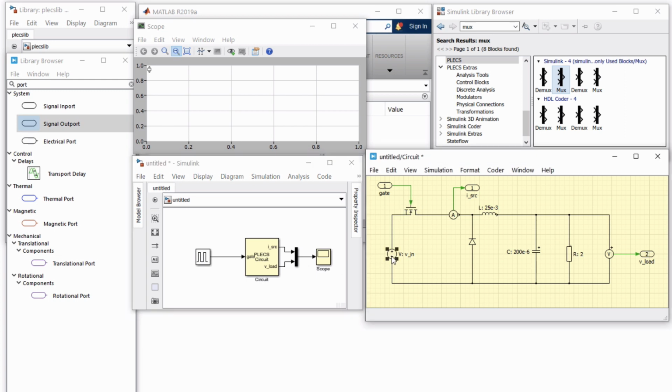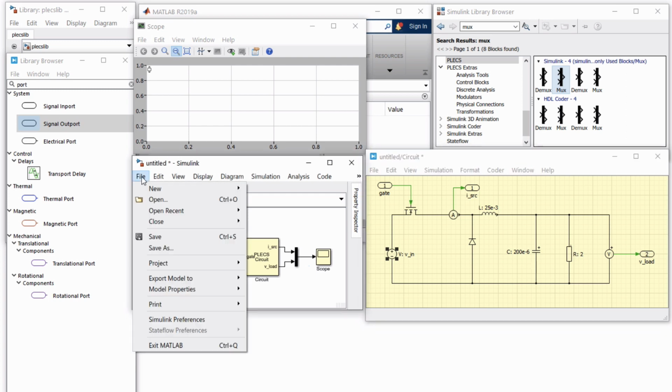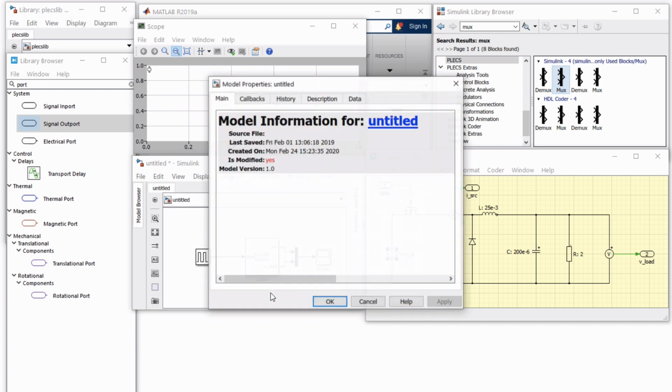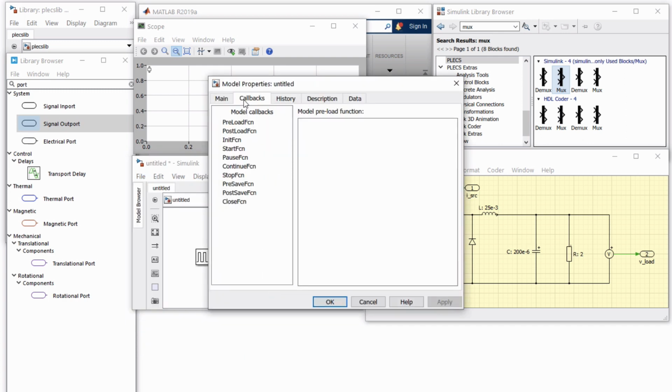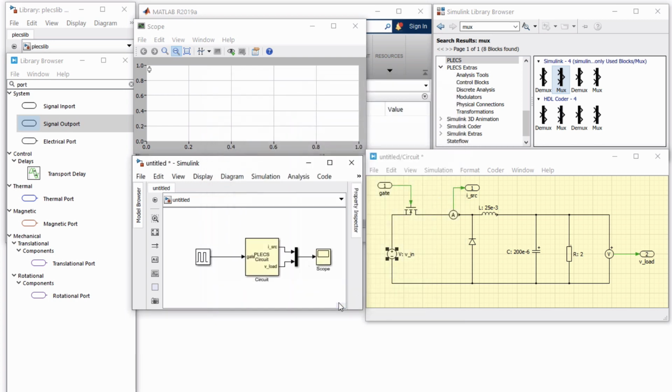Now, let's return to our input voltage value. From the Simulink file menu, we can access the model properties window. In the callbacks tab, we can specify parameter initializations like the input voltage. Finally, we can choose the settings for the numerical solver.